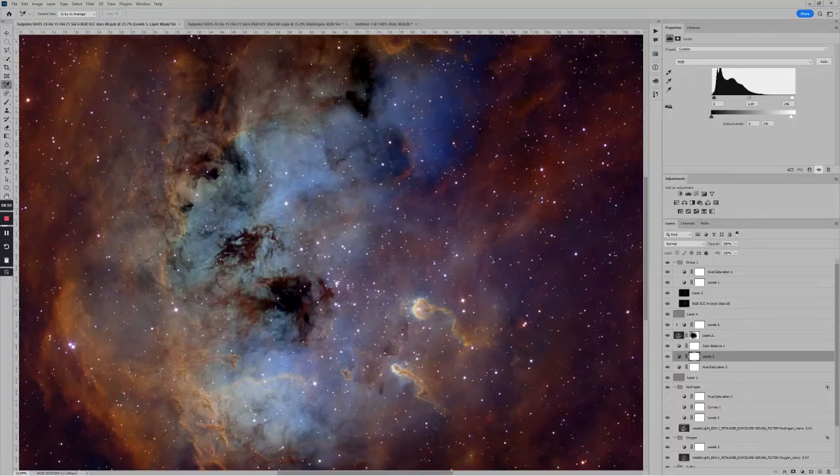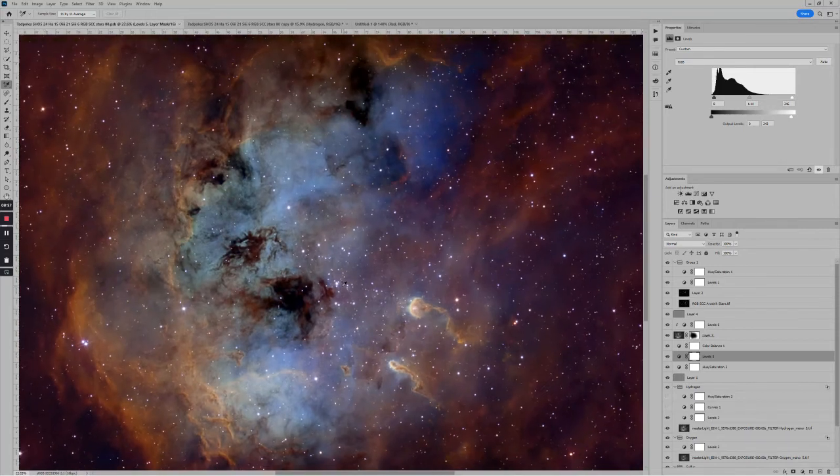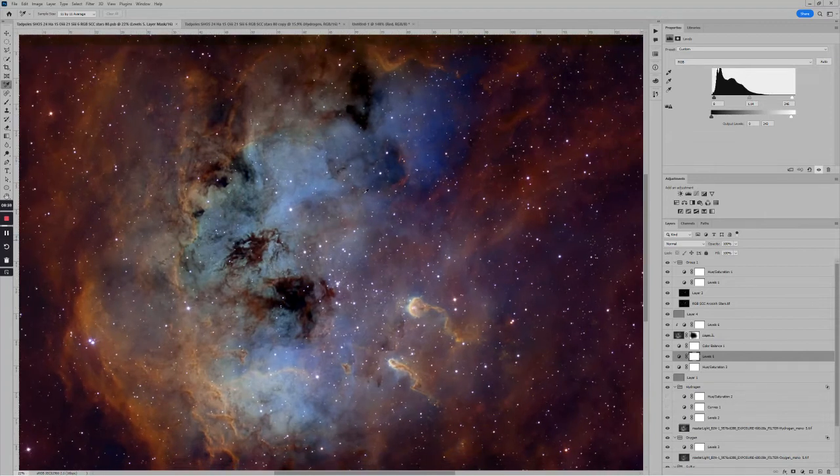So here's kind of a finished version of the image, and I find that every time I process the same data, I will get a different result, just depending on my mood, or some little difference in where I start will lead me to a different finishing point. But in this case, this is where I ended up in Photoshop. I wouldn't consider this a finished image yet, but it's kind of where I left off.